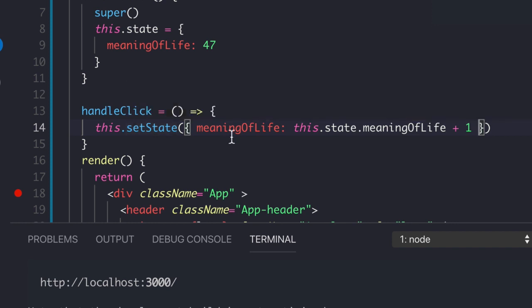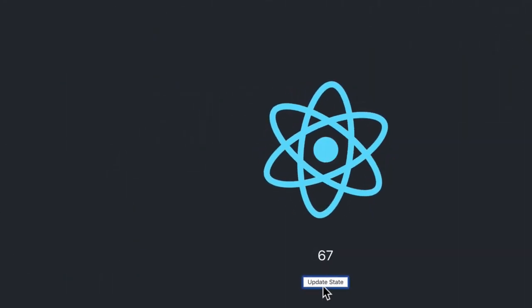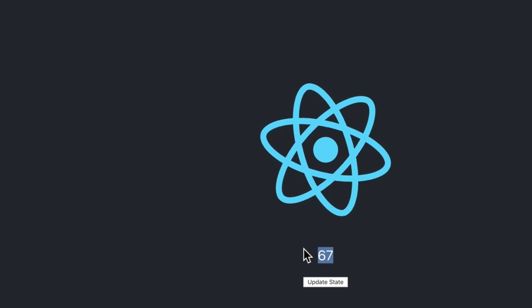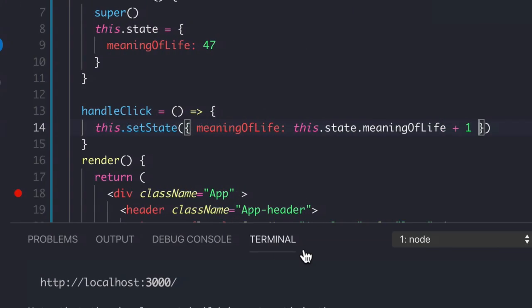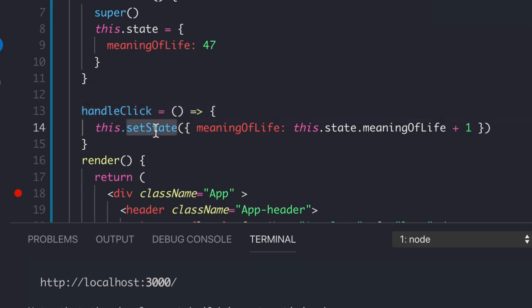Now, in our case, this worked, but React actually does not guarantee that when we call this and we update state, that this is going to work. Why is that? Well, because this call of set state is asynchronous. And what does that mean? It means that when we click on the button, this doesn't happen immediately.